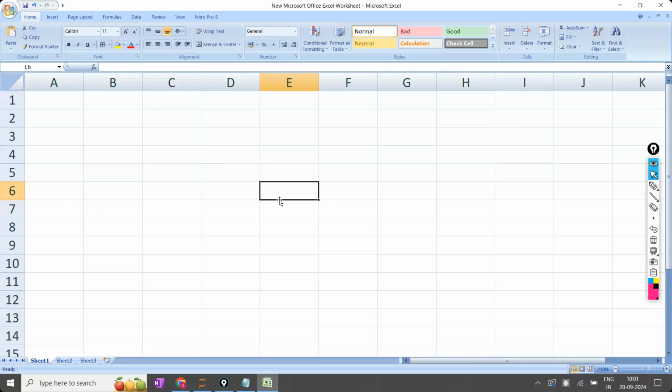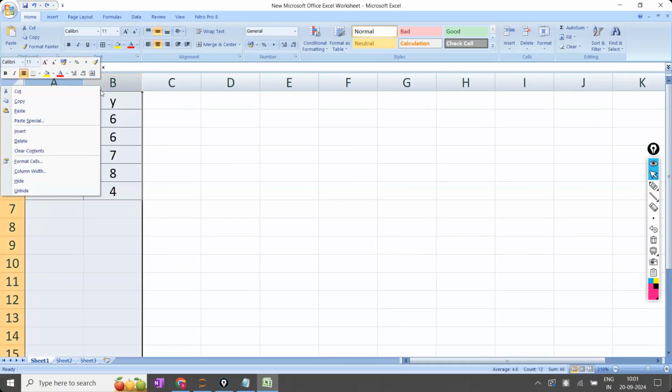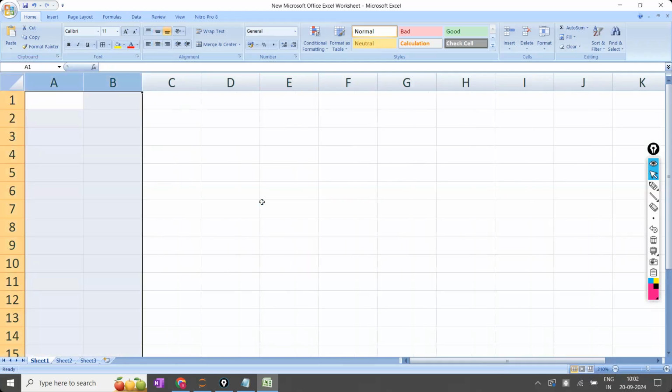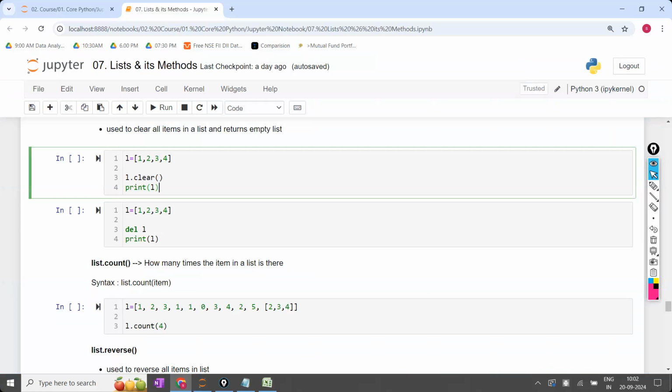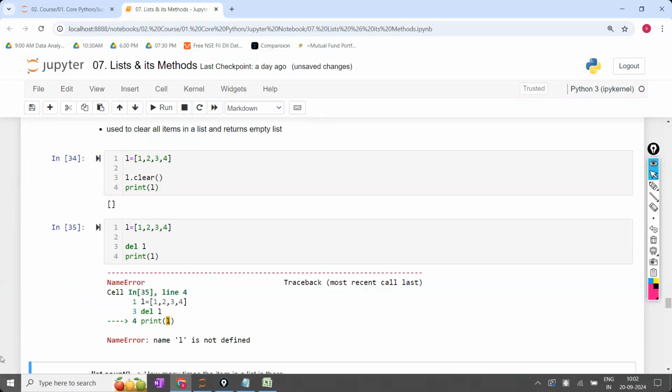Is the point clear? In the first case, I have deleted the values. In the second case, I am deleting the entire table. Values I have deleted, table also deleted. Table deleted means automatically values will be deleted, obviously. That is the difference between both of them. So list.clear will give the empty list, whereas del L will delete the variable. The complete variable will be deleted.